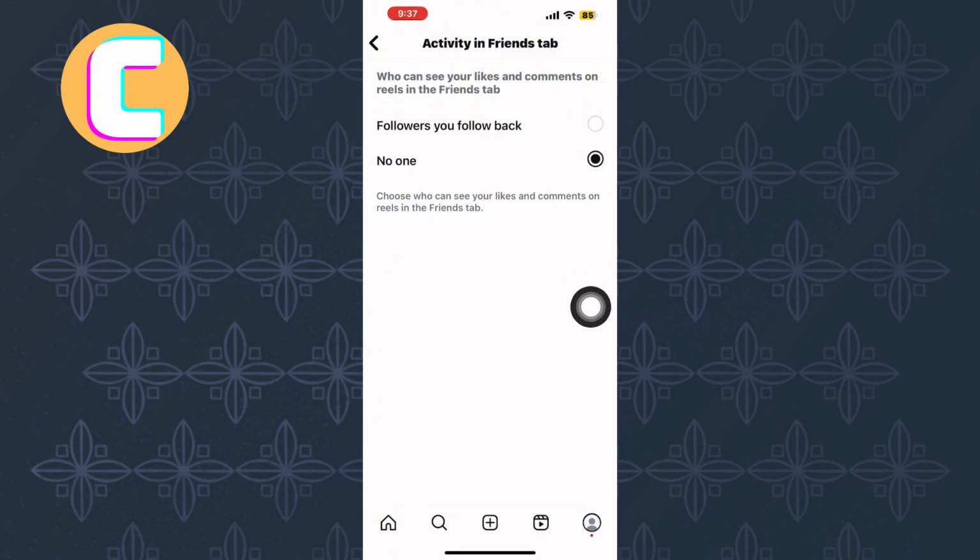Once you select No One, your liked reels will no longer appear in the Friends tab for others to see. You can always change the setting back if you want to make them visible again. The process is very quick and ensures your likes remain private.